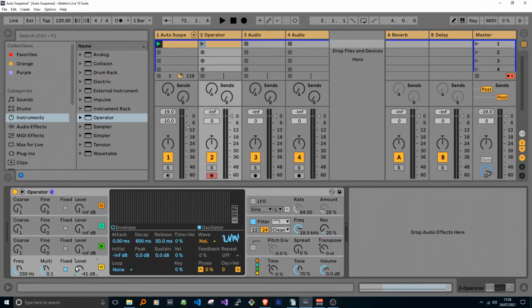And then we'll have operator B going into operator A. This is also going to be fixed. We'll set this at about 50 Hertz, and multi 1. Only have a moderate amount going in, and this stays as a sine wave. What does that do? This could be horrible. Stand by. I just got some noise. Right, okay.